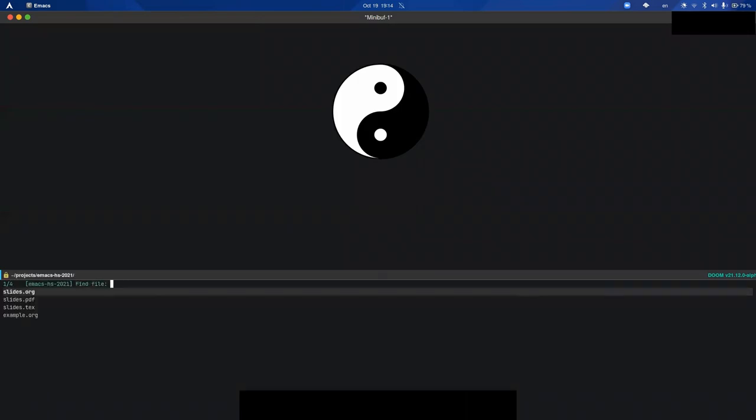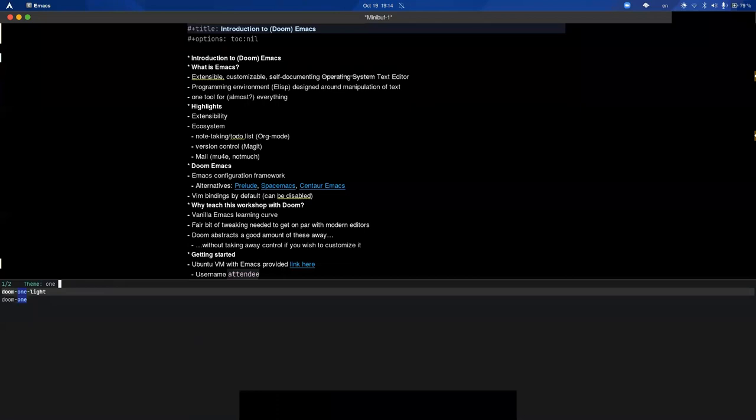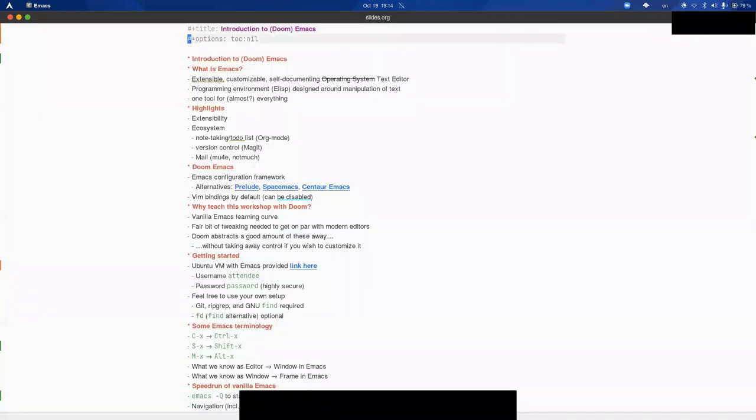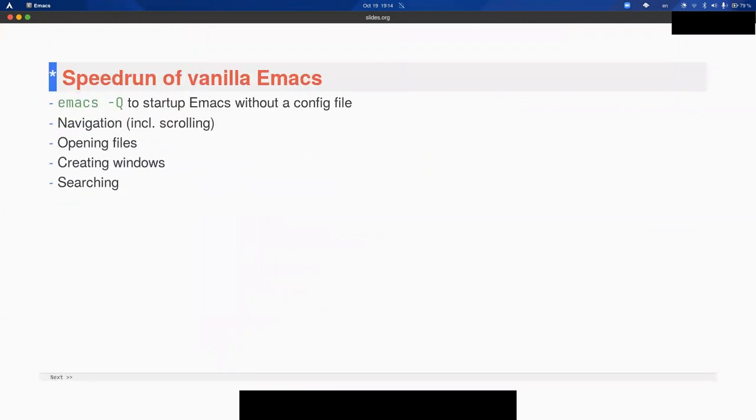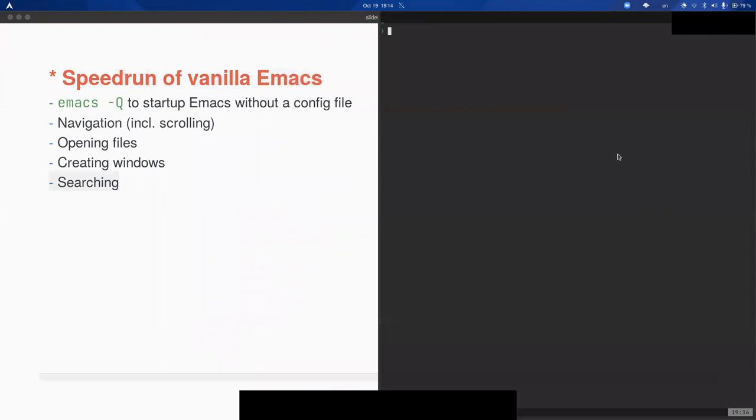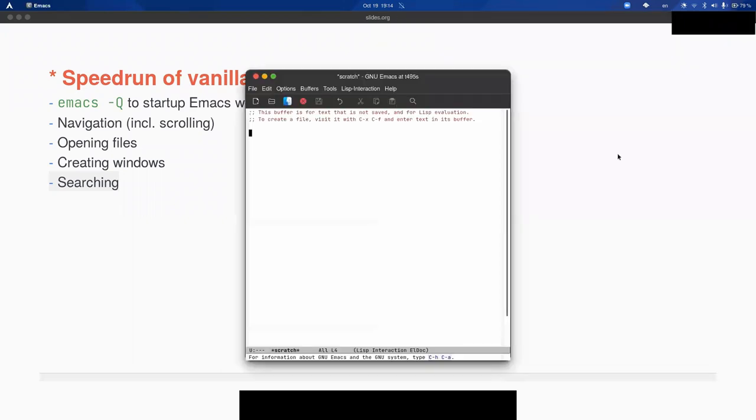Let me try opening the slides again. Okay, with that in mind, let's do a speed run of vanilla Emacs, because I think some people were expecting that to be covered. If you have Emacs installed and you would like to run vanilla Emacs without any configuration, you can execute Emacs with a dash Q flag, capital Q. What this does is it executes Emacs without loading your configuration file. So you should get something that looks like this.